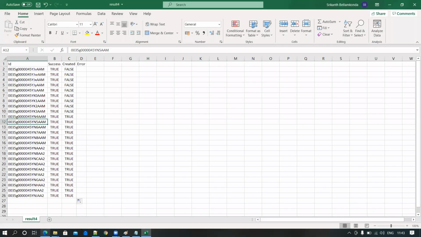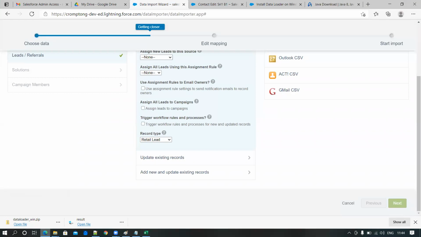Can we bypass the required fields when loading through data loader? No, you cannot bypass. If it is layout specific and you are choosing a record type, then obviously it will ask for the required fields. Even required fields made at the metadata level are required for you. Even if there are validation rules, they will apply. If you miss anything, it follows all the saving operations. All the rules behind those save operations will be applicable even for the data loader.